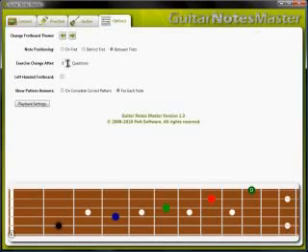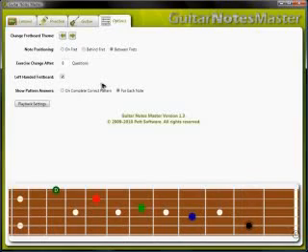You can select how many questions you get in the Practice tab before the practice changes topics. If you're left-handed, you can switch to a left-handed fretboard.